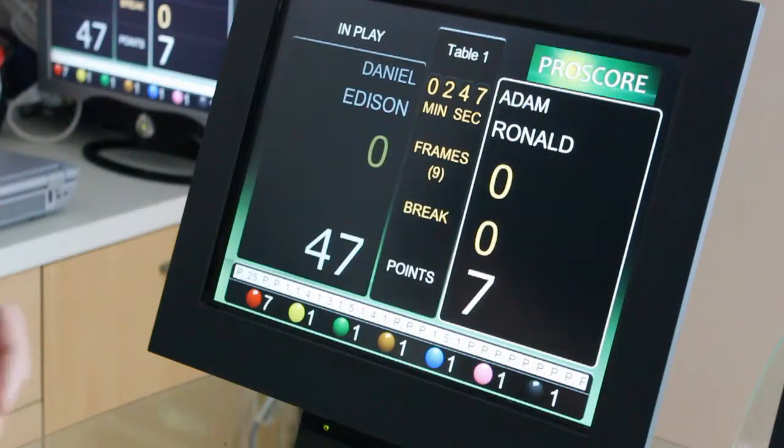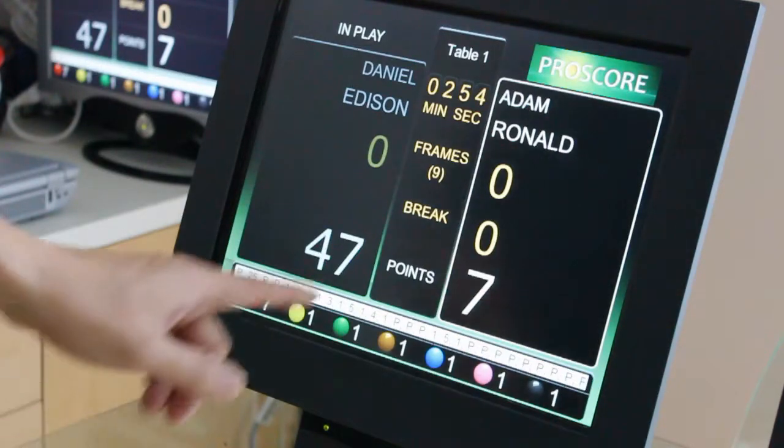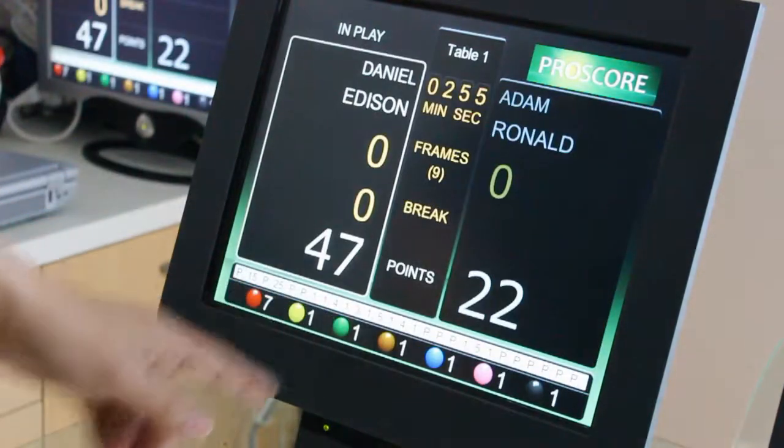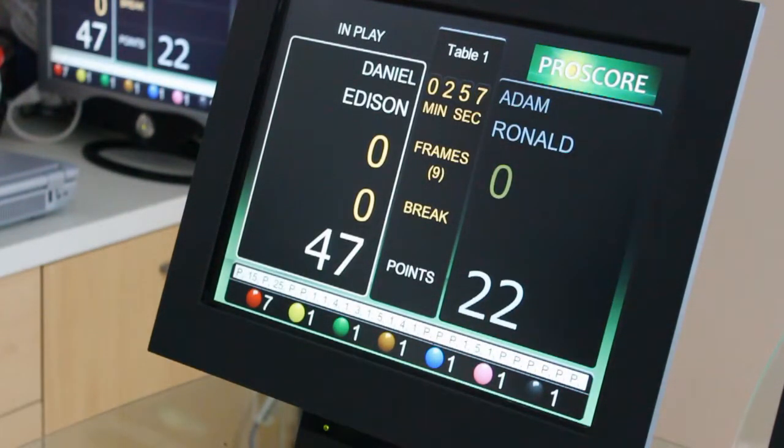So for casual games or friends games, this is a pretty convenient feature because you can add the total break points after the break is finished. So something like this is pretty handy. But there is a difference.